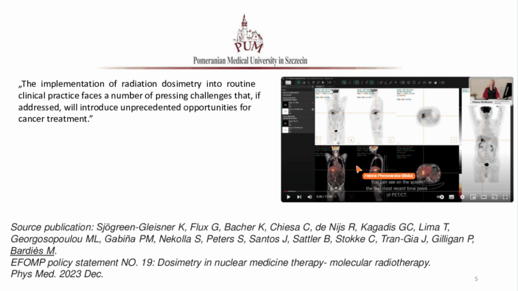Next slide. The implementation of radiation dosimetry in routine clinical practice faces different challenges that may introduce unprecedented opportunities for cancer treatment. Here you can see the publication that provides the stance of the important institution, and in this publication of December 2023, you can find the general guidelines.